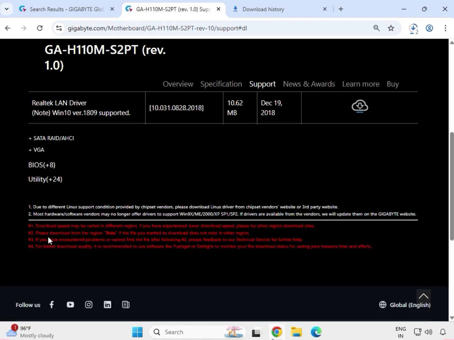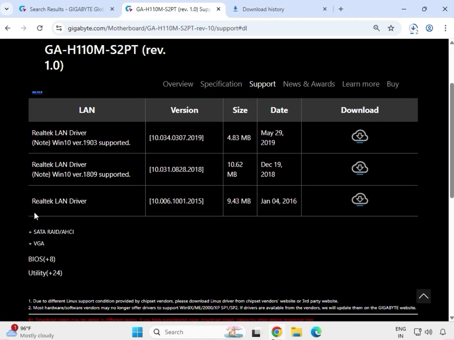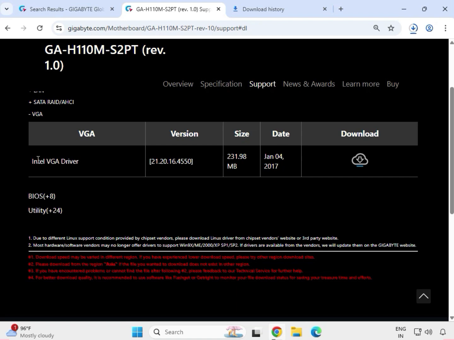LAN driver, Realtek LAN driver, and click to download. VGA, Intel VGA driver, download icon.